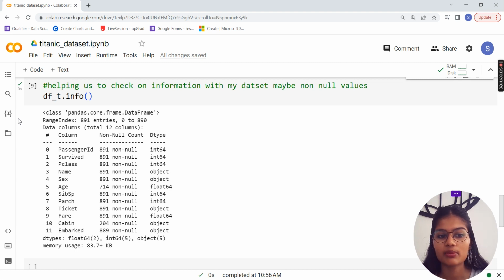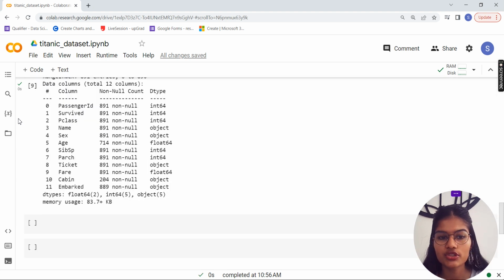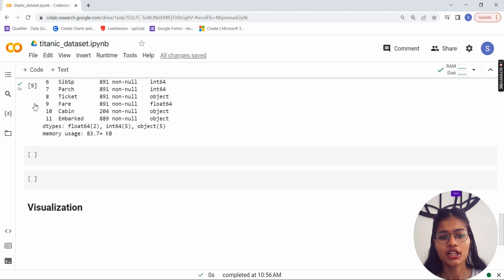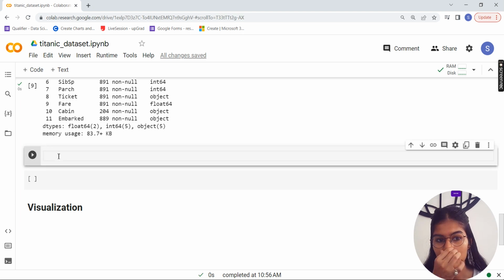Fine. After that, I have the info function. That info function helps me get the non-null values and even the data type, and the total count of the non-null values. So here we figured out that we don't have too many null values in all of the columns, but a few columns do have a good number of null values. So I tried to get the sum of the null values in the respective columns.